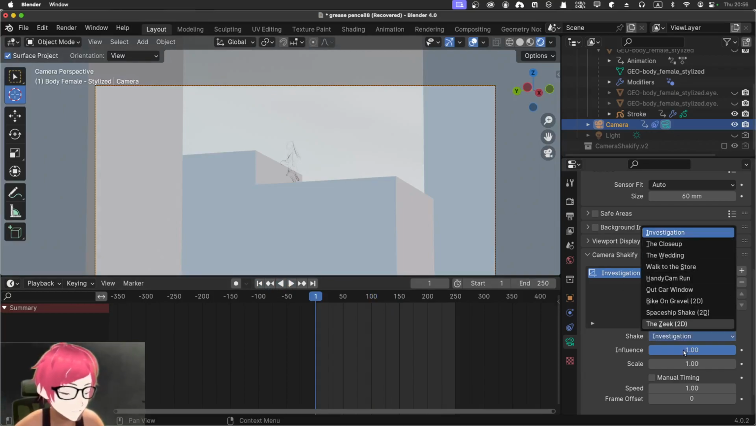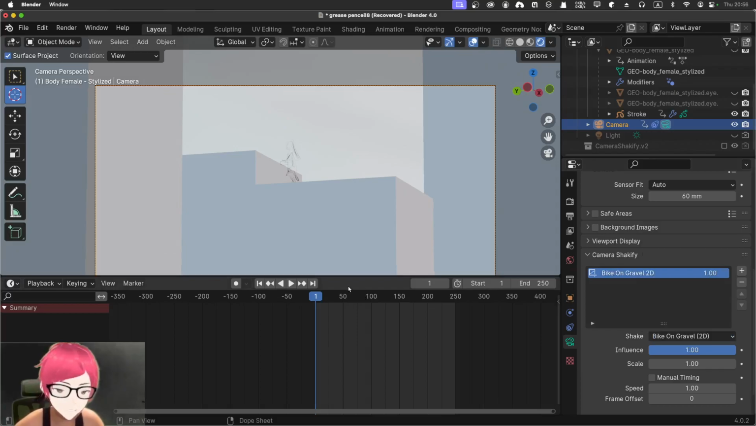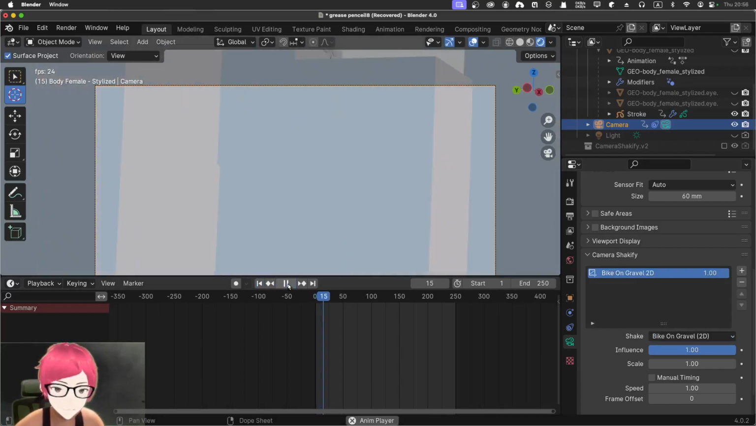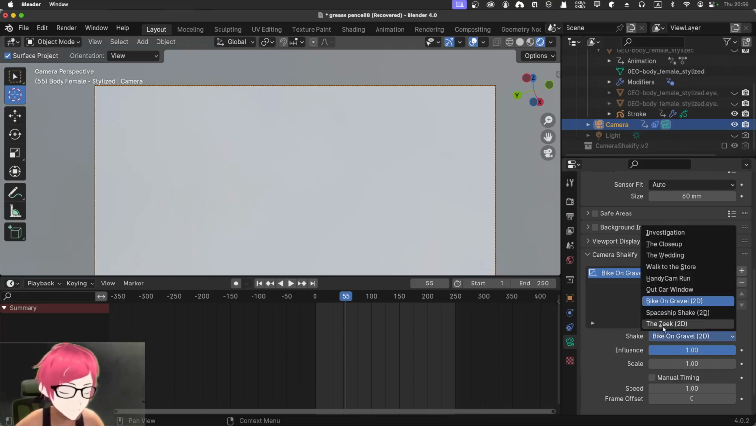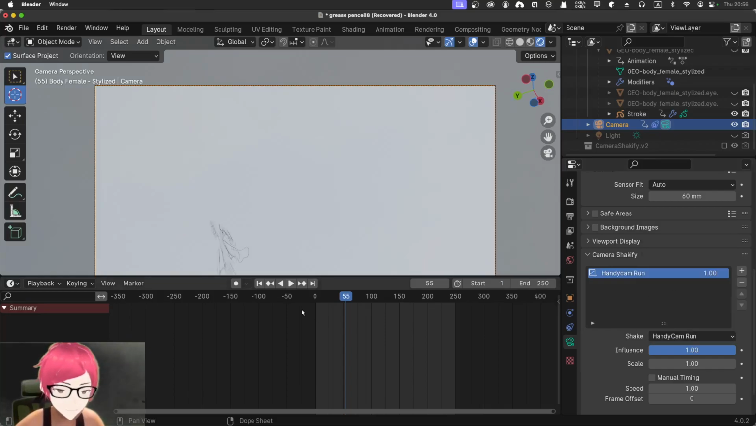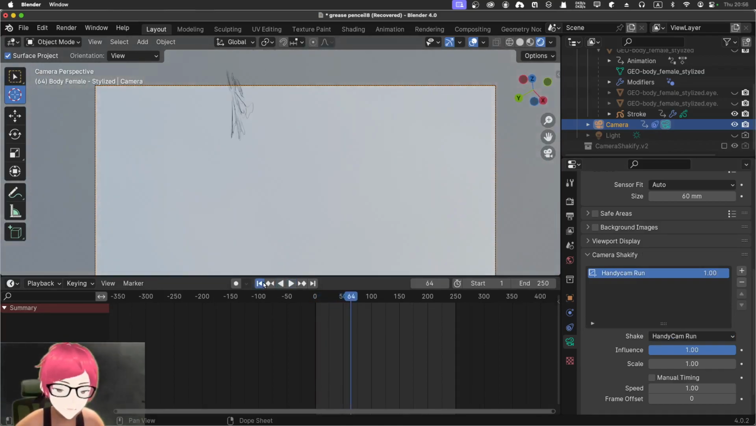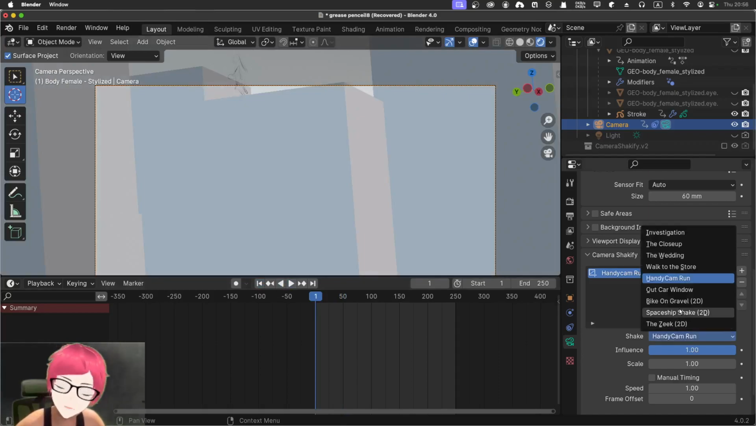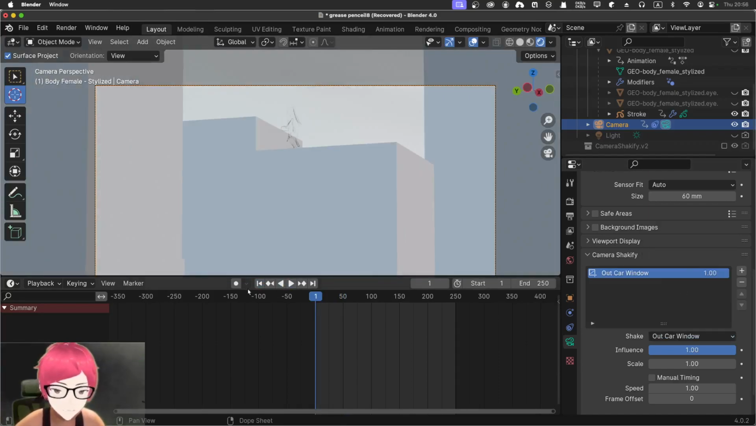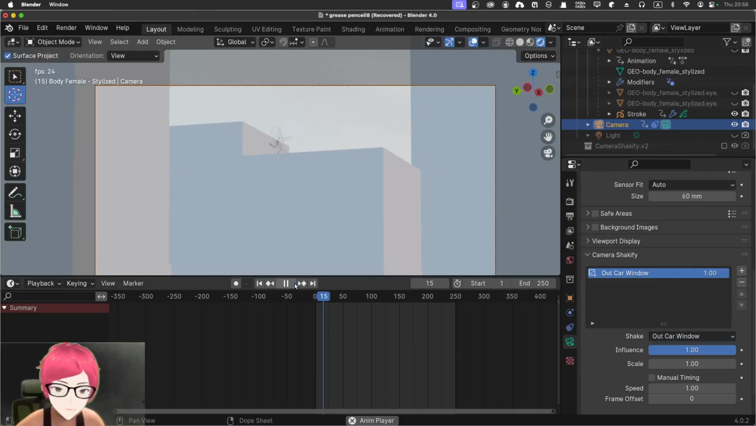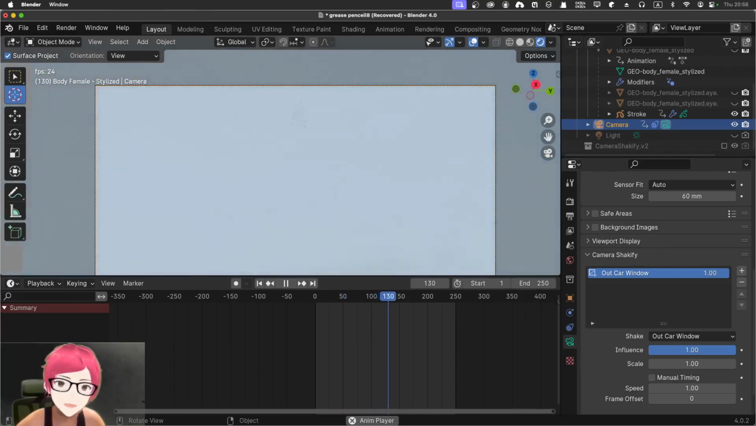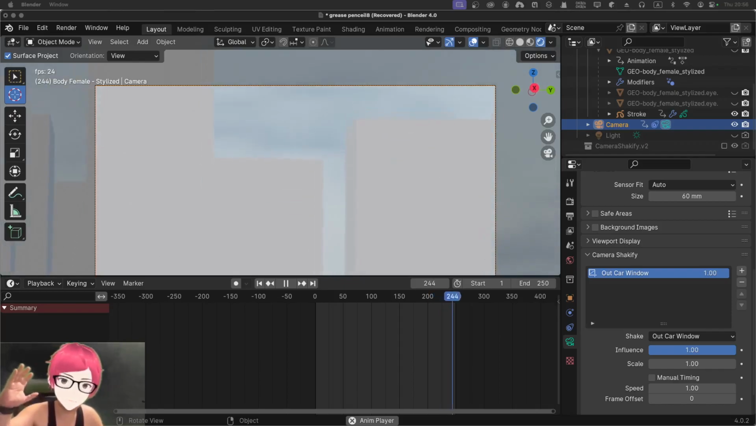Of course you can change the influence. Oh my gosh, what's that? It's really shaky. So I find that the best suitable shake, at least right now in this scenario, should be the car window. You get a really nice shake, as if it was hand filmed.